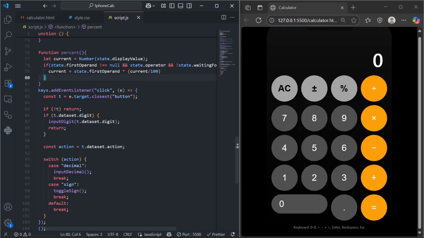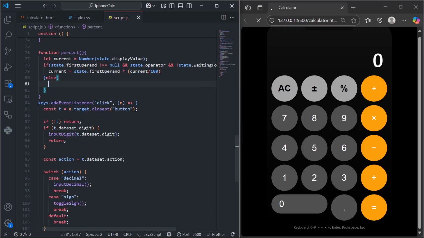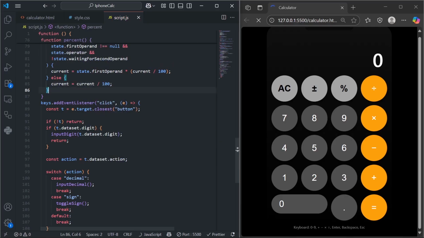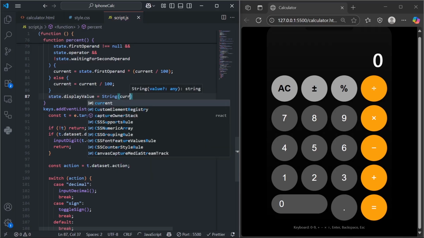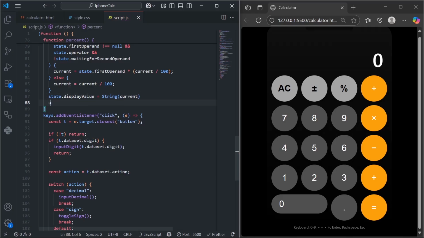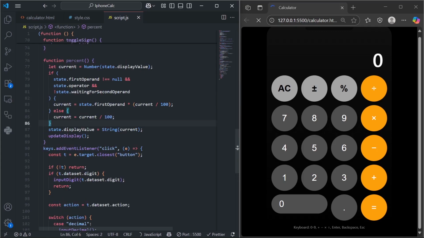So then I'm going to say else if those conditions are not met. So we are just going to say current, for example, if you don't have first operand, if you don't have anything, we are just going to get the current value divided by 100 like that. After that, don't forget we are going to update our display. So I'll say state.displayValue is going to be equal to string. Don't forget what we are displaying is actually string. So change the current to string, and then update display like that.